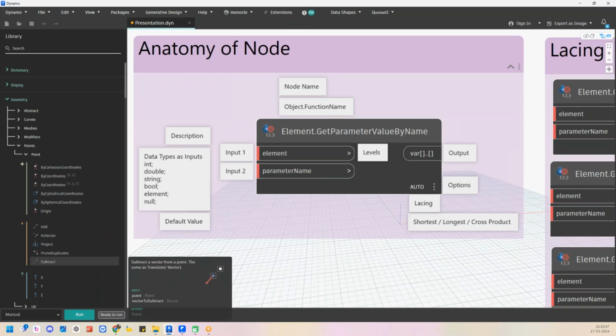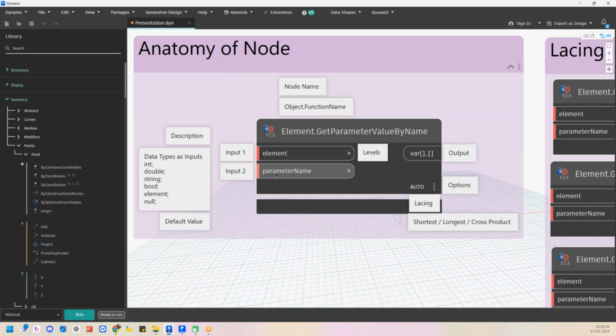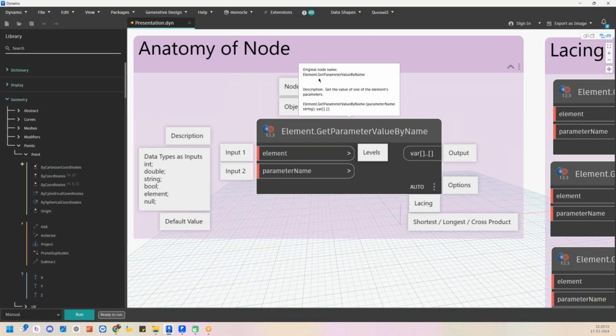Understand? Okay, so that's what it is expecting. What is it trying to do? When I hold the cursor on this, it says get the value of one of the element's parameters. If I connect an element and connect a parameter name, it will get the value of that particular parameter. Very simple. It's very simple to understand.